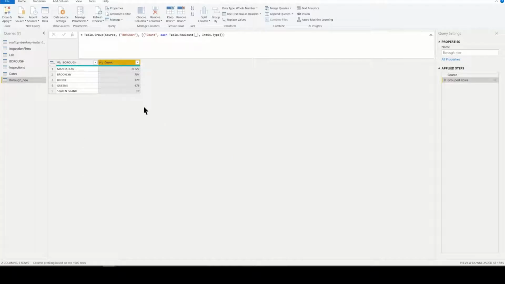Right, so now we're where we need to go. So we could even just use this as our borough, couldn't we? Because what this is going to do is count how many inspections there are. So whenever we have a slicer for borough, it's going to base it on that count. So Manhattan will be at the top, then Brooklyn, then the Bronx, then Queens, then Staten Island. Can't argue with that logic, can you?